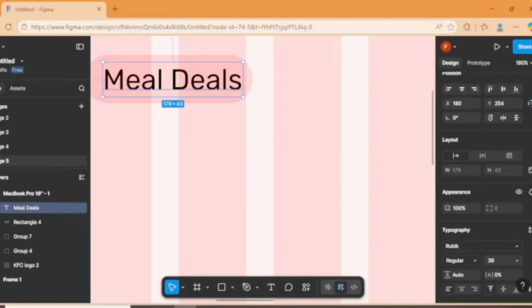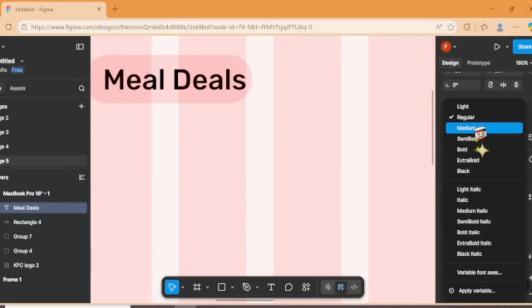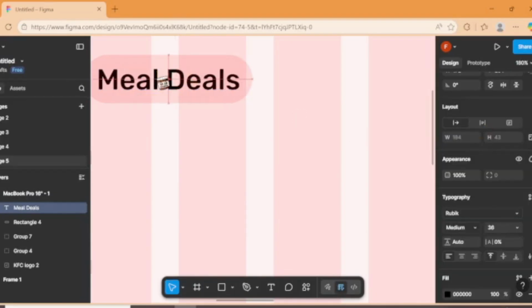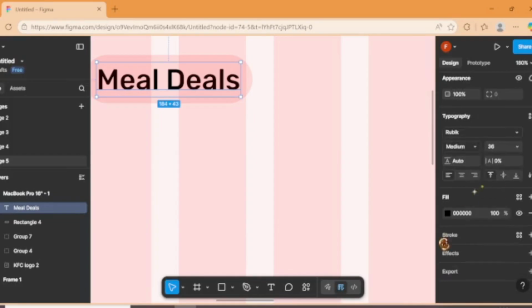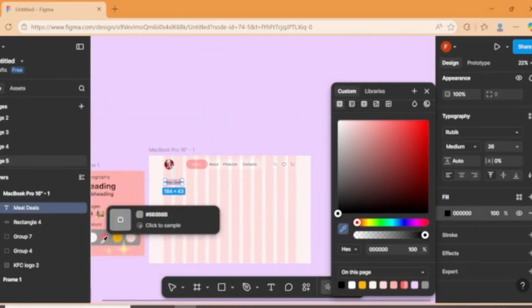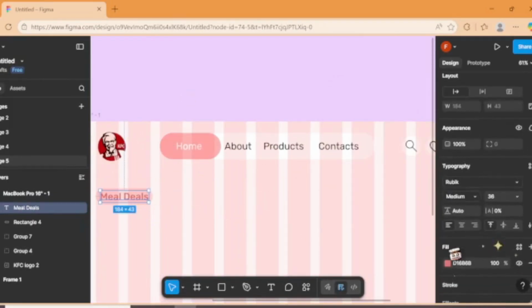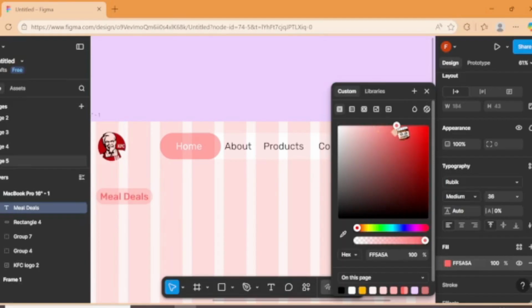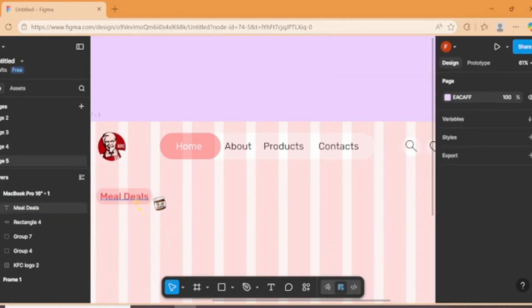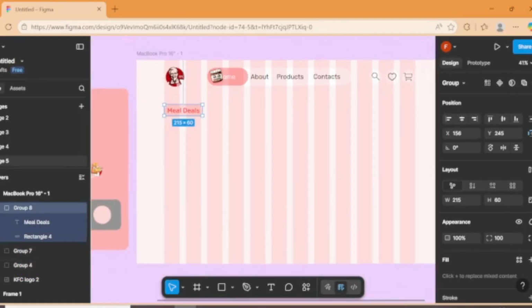We're going to make it a bit bold. So go over to typography, click on the drop down that says regular, and you can make it as bold as you need. Once you've gotten that specific type of boldness, we're going to color the meal deals over here. There we go. I'm just going to make this color a bit lighter and a bit more red. Now group those 2 objects together and we're going to get started on the main.